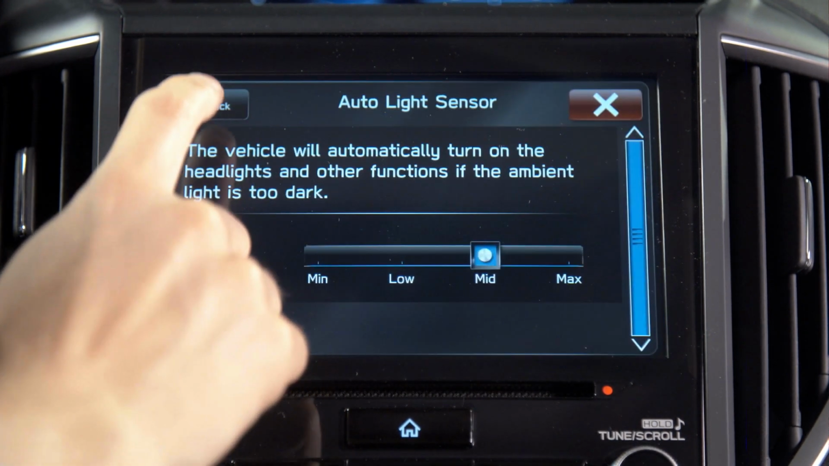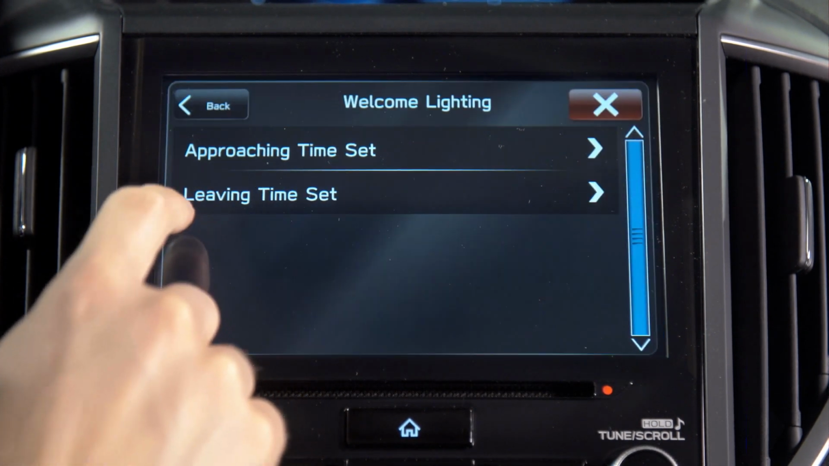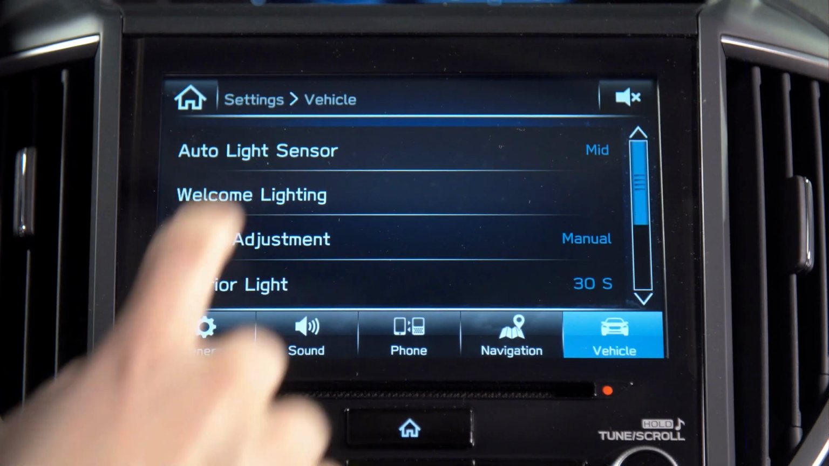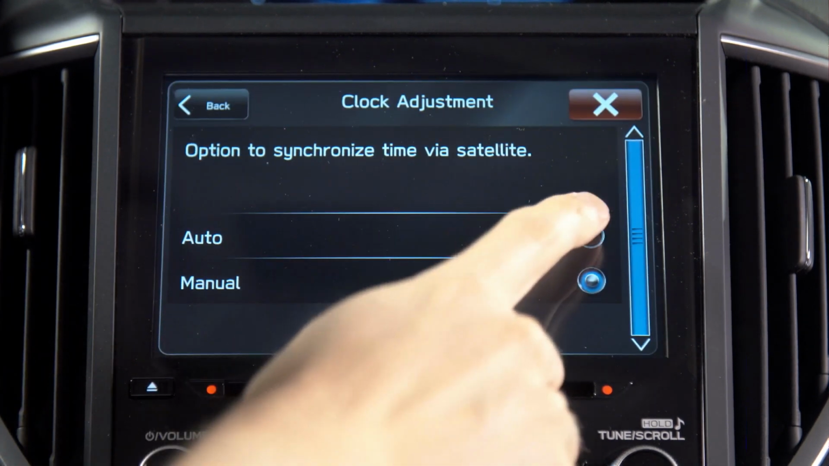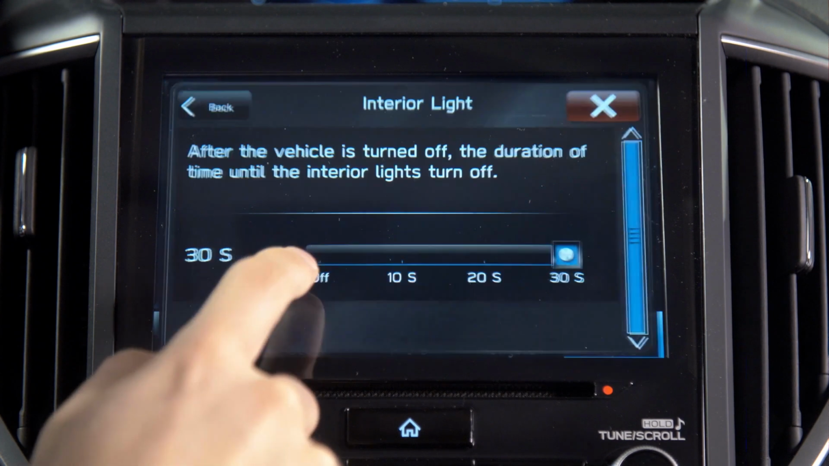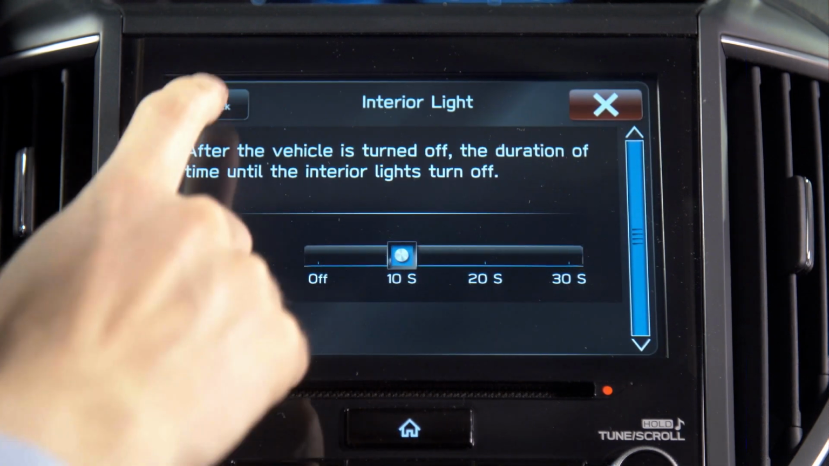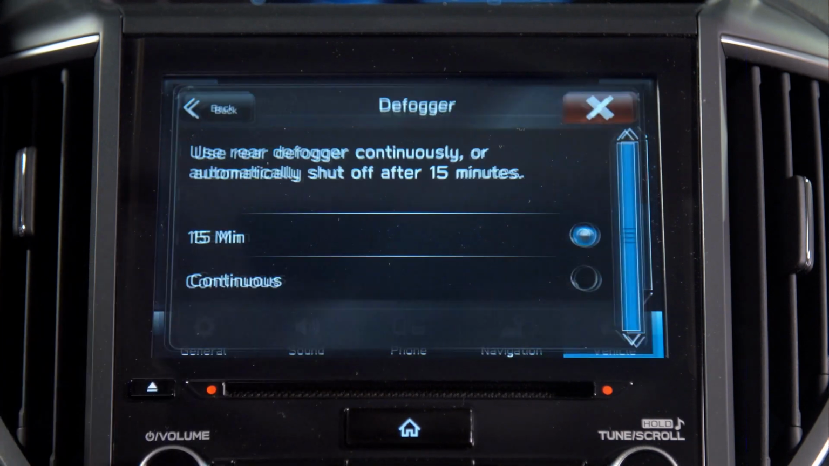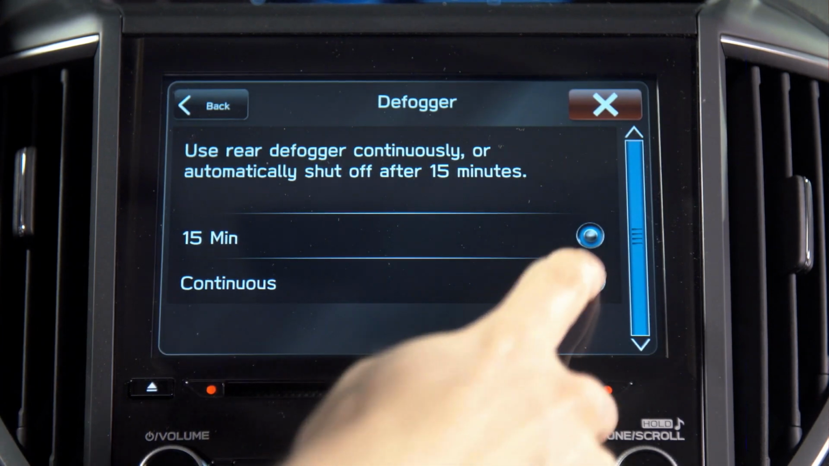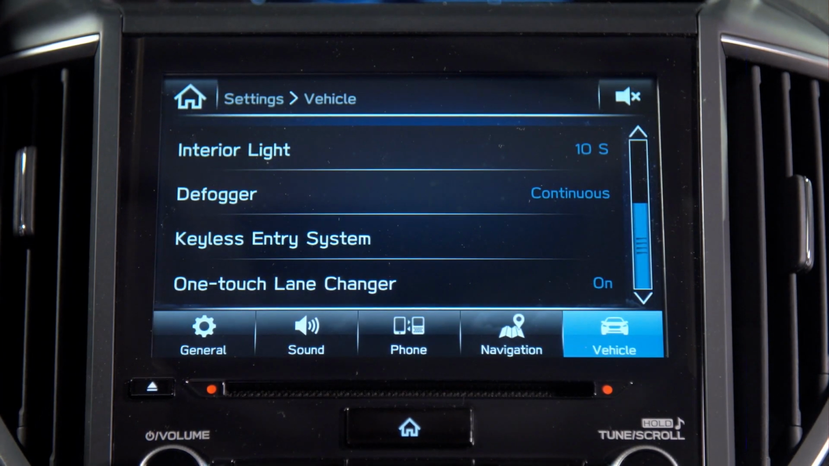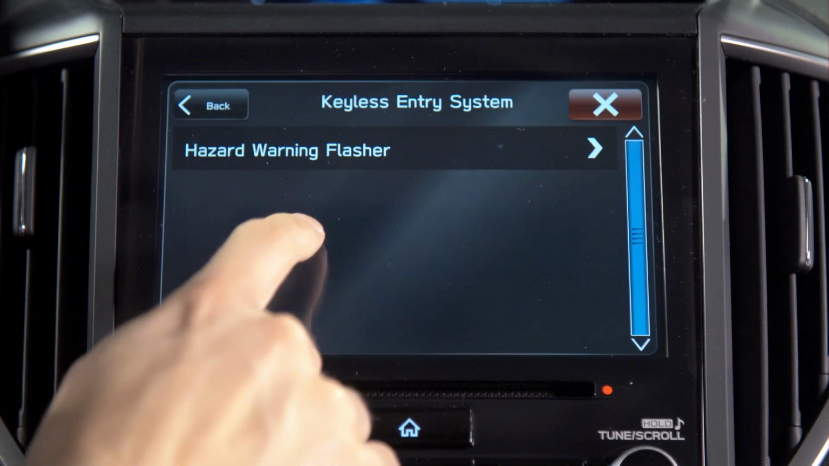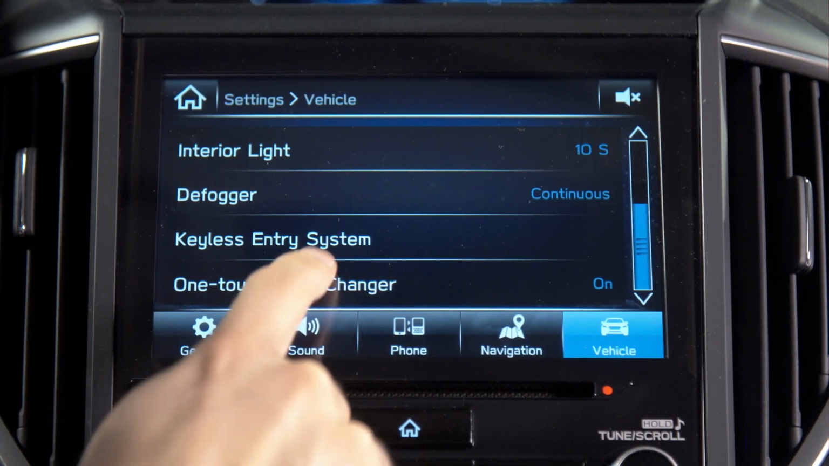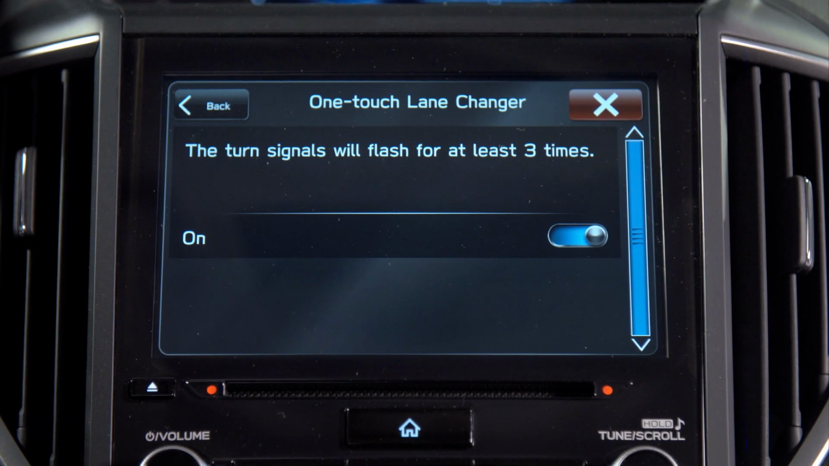Here, the auto light sensor and welcome lighting can be adjusted. The clock adjustment can be set to automatic or manual, the interior light delay can be set to 10, 20, or 30 seconds, and the rear defogger can be set to run continuously or turn off after 15 minutes of use. The keyless entry system can be customized to include a hazard warning flash or audible signal. The final setting has to do with the one-touch lane changer.